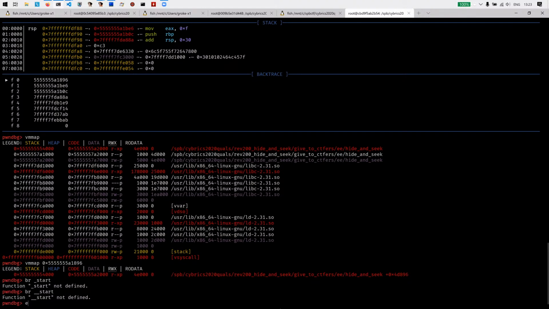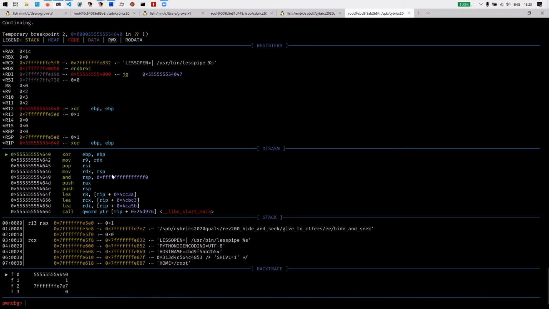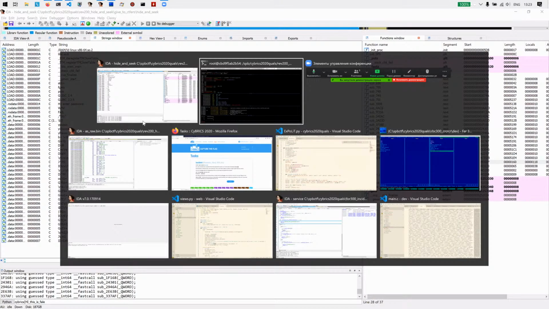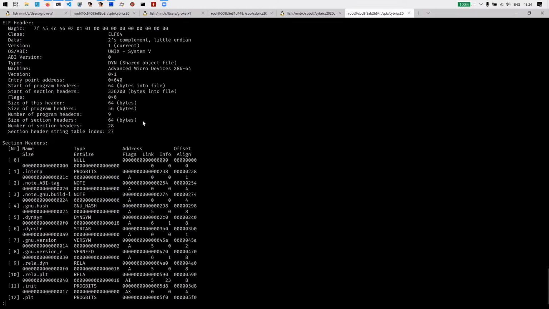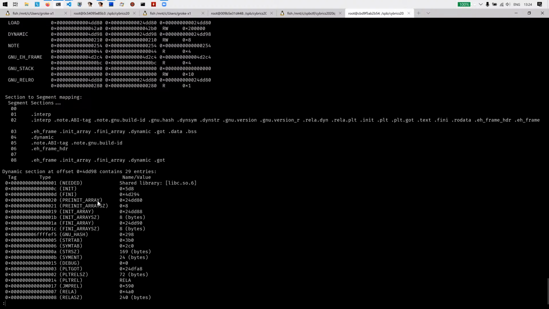Then we can try to use the entry command, which should make a breakpoint at start for us. So this is start. What has happened here actually? If we look at the binary using readelf, for example, readelf -r hide and seek, and look into sections, we can see a string called pre-init array.